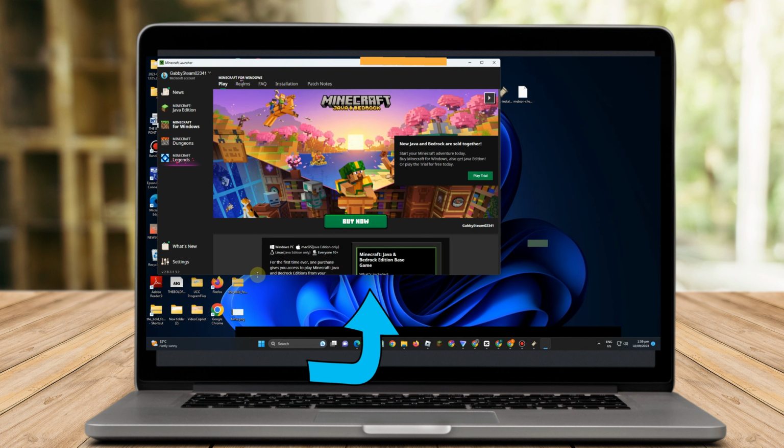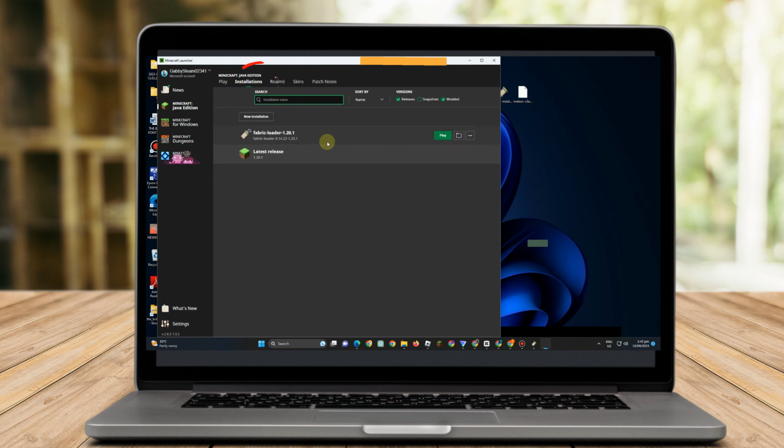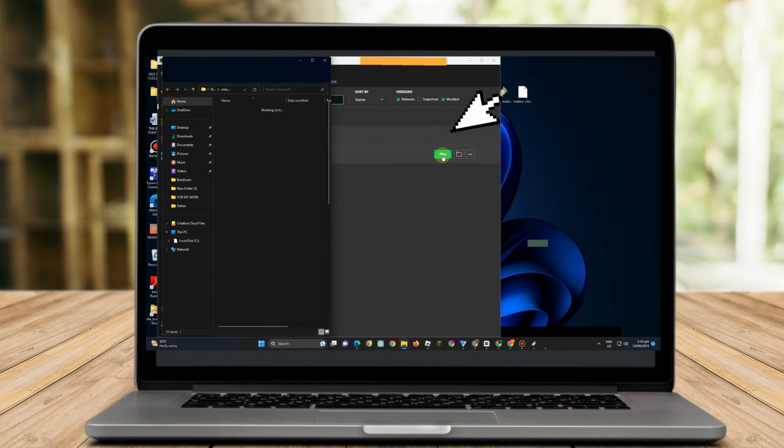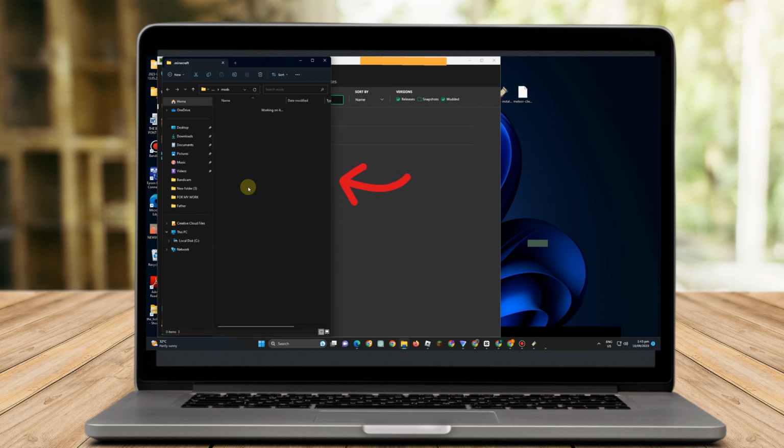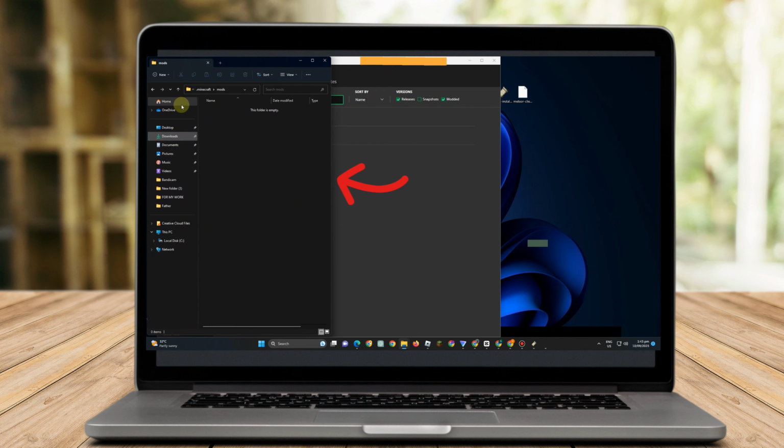Now, what you're going to do here is look for installation, and then there you can see this Fabric loader here. All you have to do is simply click the folder, okay, and then kindly look for the mods folder. And what you're going to do here is simply drag this file, okay, that is next to Fabric. Tap this one and then drag it right here.